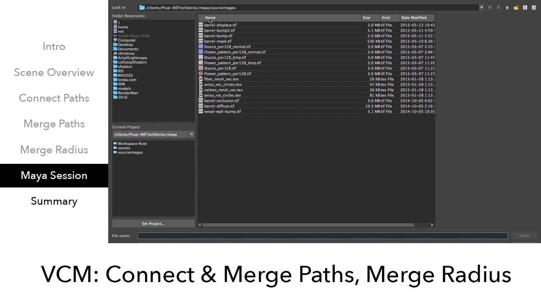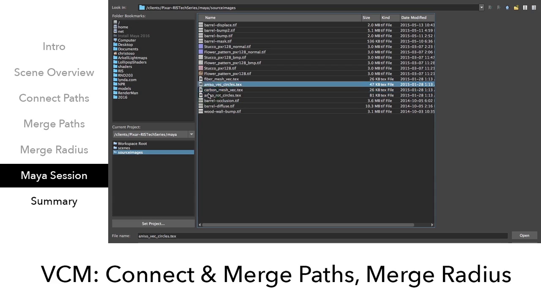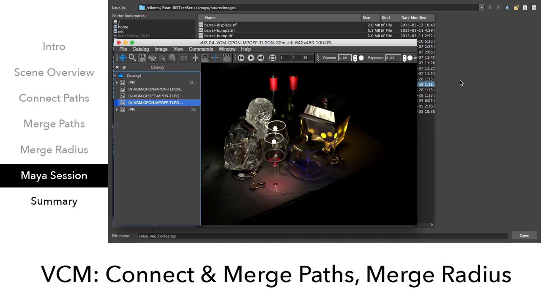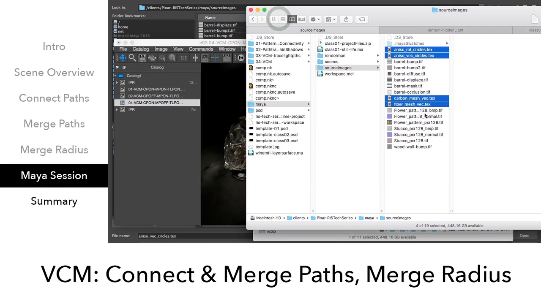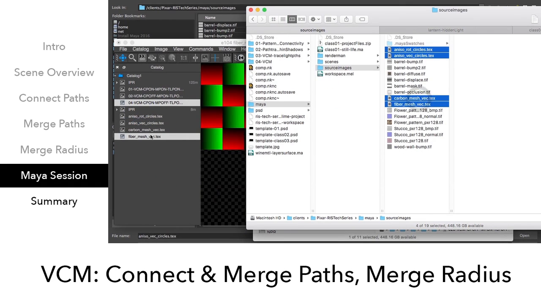They're just in our project directory. If we go into source images, there's NSO vecircles.tex. For some reason, they're not coming up in the preview here, so I'll just drag and drop them into our window. I don't know if you knew you could do that. These ship with RenderMan, and they're pretty cool textures for shading tangents, so we can just drop those in.